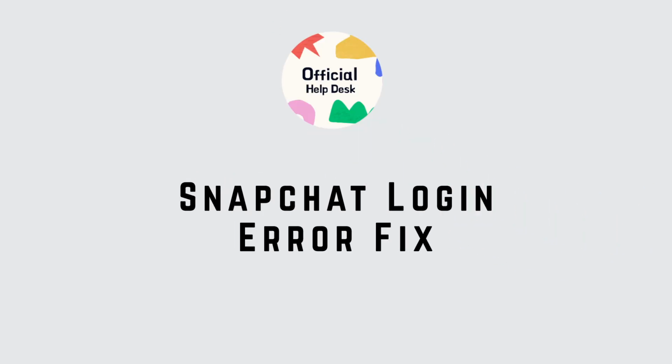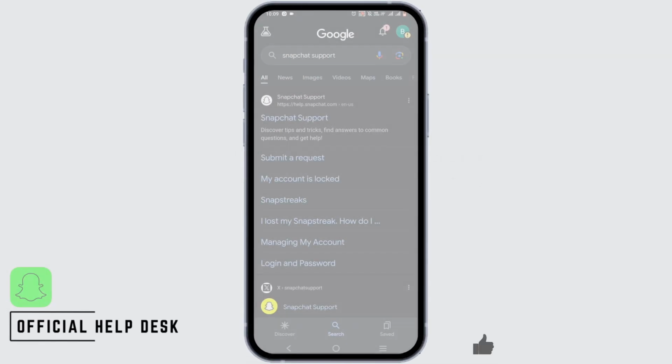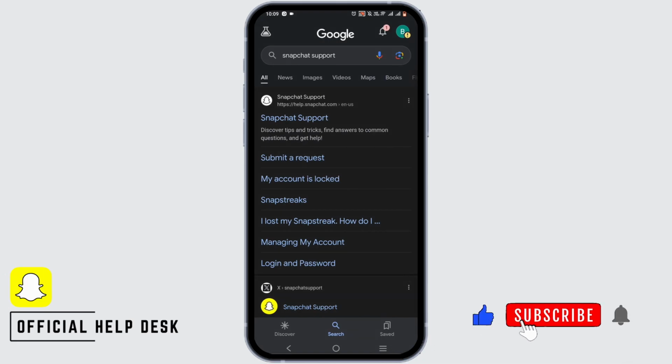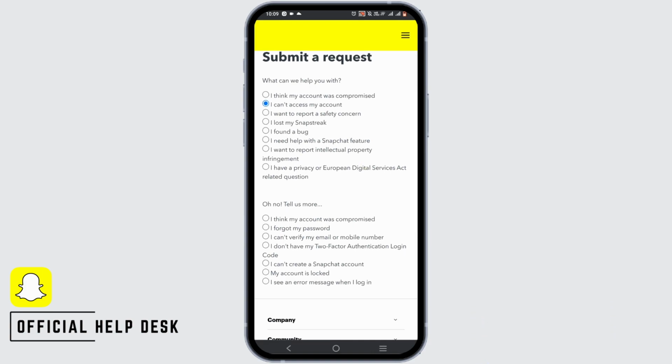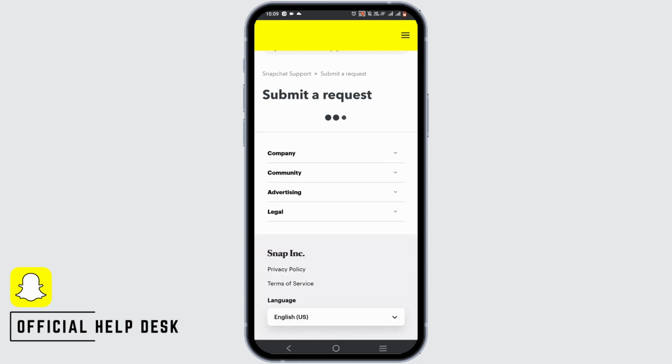Snapchat login error fix. So go ahead and search for Snapchat support and tap on submit a request. Once you tap on it, you will land here. So go ahead and tap on I can't access my account in the first one, and in the second tap on my account is compromised.